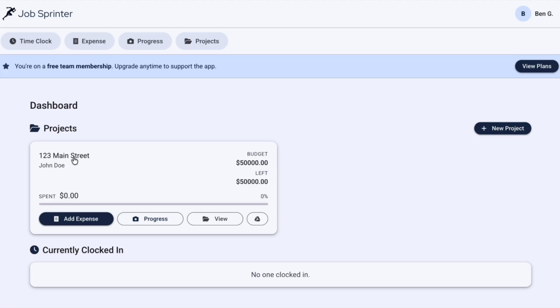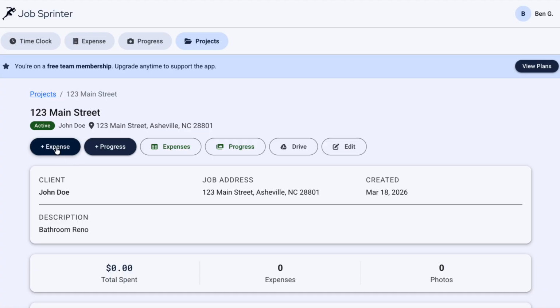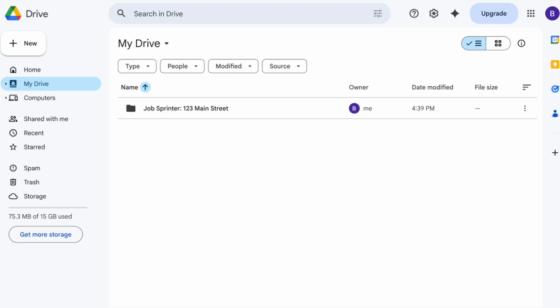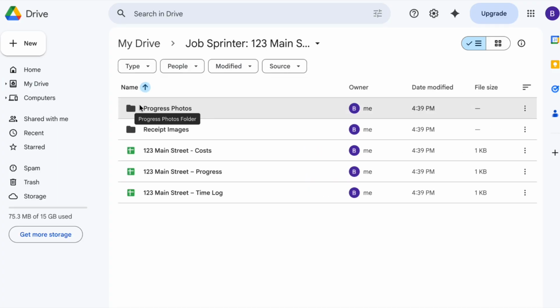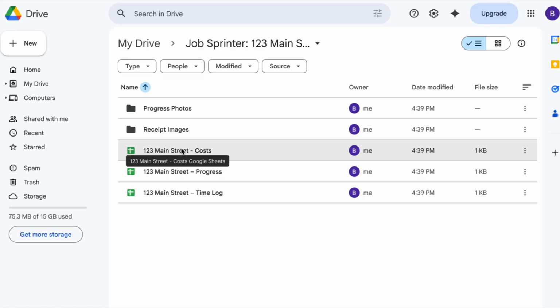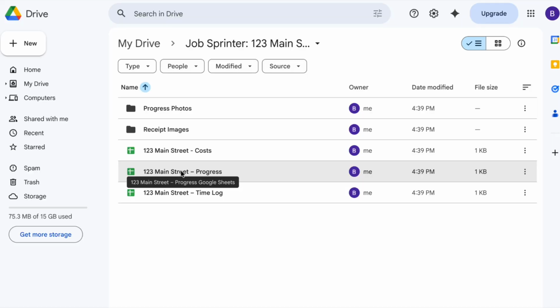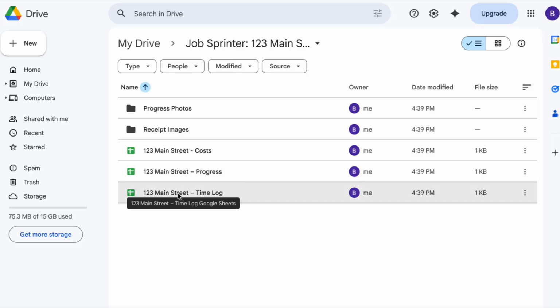So what's happened here is now we can click into the project, add expenses, add progress reports. We have on the Google side, in my Drive, I've got a folder here that's been created. Inside that folder, I have 2 folders and 3 sheets, a place to hold progress photos, a place for receipt images, a spreadsheet that has costs that are automatically placed, a spreadsheet for progress, and a spreadsheet for time log for yourself and for your team members.